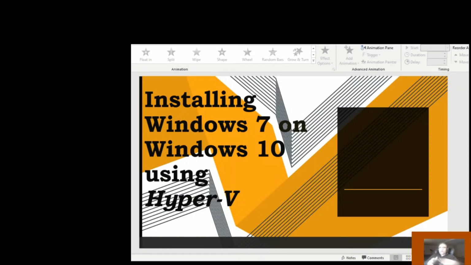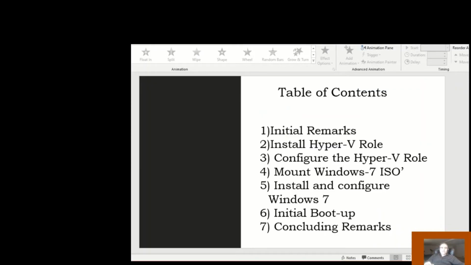So here are the steps that we are going to go through. Right now we're going through the initial remarks. We're going to install the Hyper-V role on Windows 10. We are going to configure the Hyper-V role. We're going to mount the ISO for Windows 7. We're going to install and configure Windows 7. We're going to go through the initial boot up, and then we're going to go through the concluding remarks.